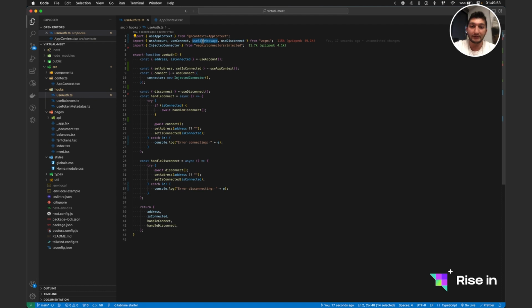And since we don't need this useSignMessage, I'm just going to delete this import. And yeah, basically we are done with this hook. So I hope to see you in the next one, where we will interact with the token balances and token metadata.